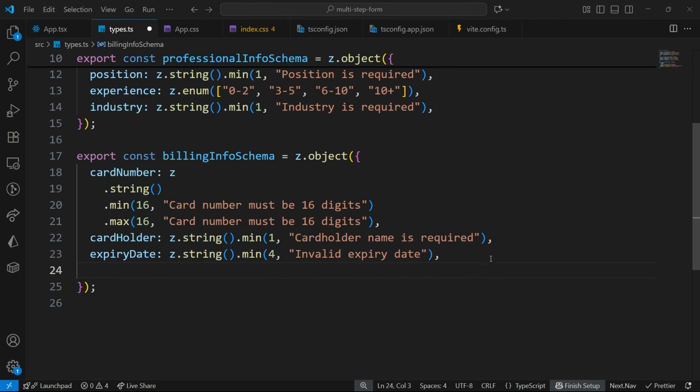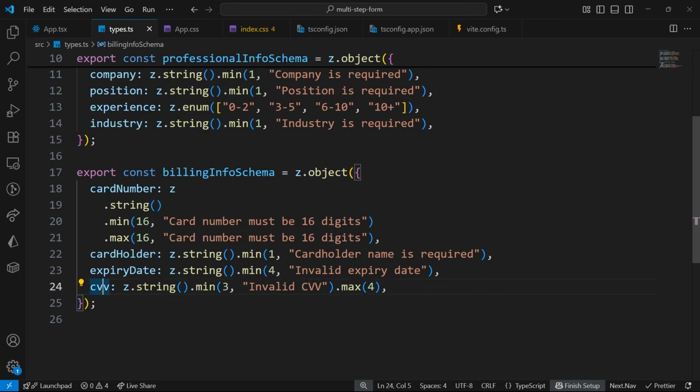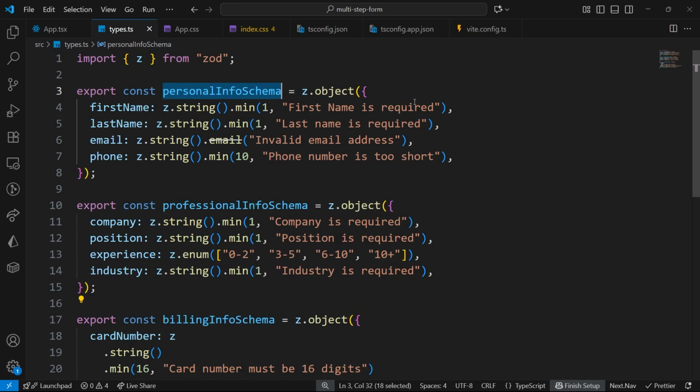And for CVV, since it's going to be minimum 3, so I'll say CVV z.string. If it's not minimum 3, then I'll say invalid CVV, and it should be max 4, right? So these are the 3 schemas that we will be using for our form.